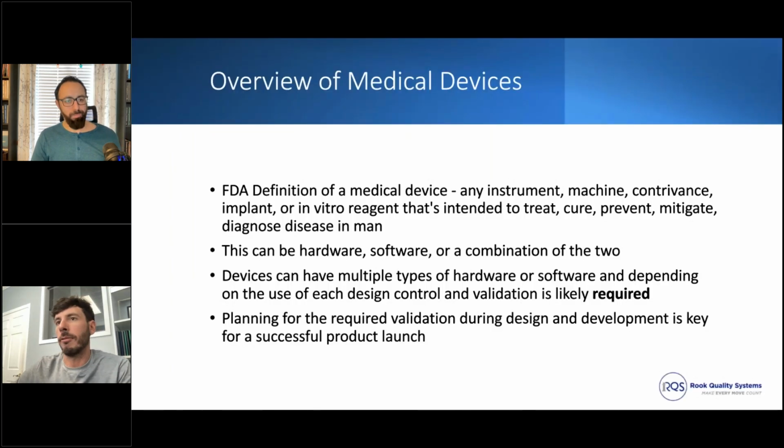Before we get too far into the details of designing for compliance and then into validation, I just want to give a high-level overview of what a medical device is. I know when we do these webinars there can be a wide range of experience for people listening and future listeners, so I want to make sure we have a strong foundation of what a medical device is, and then go into some of the details as well.